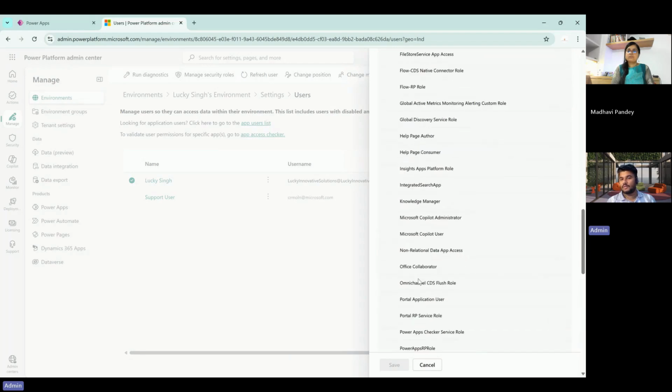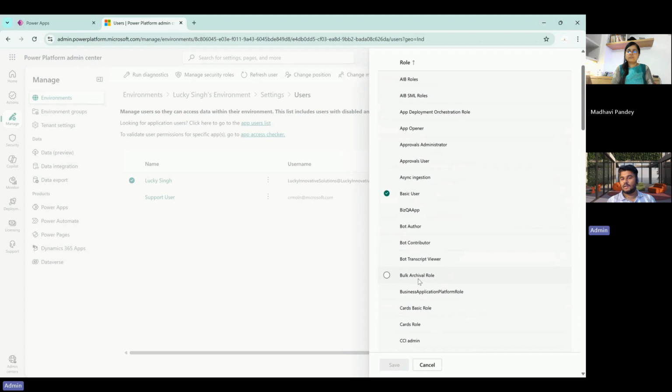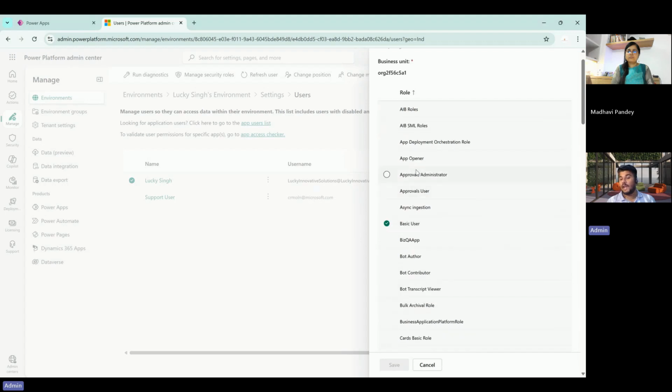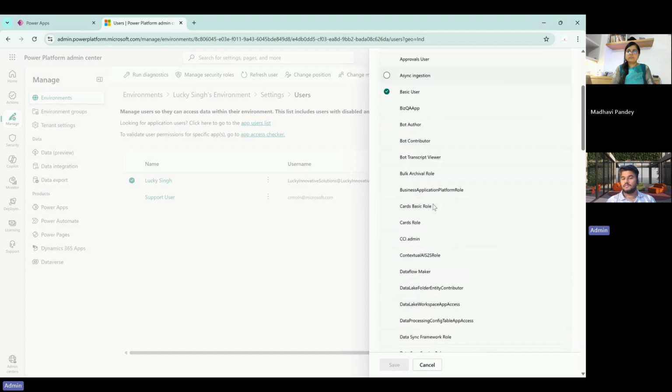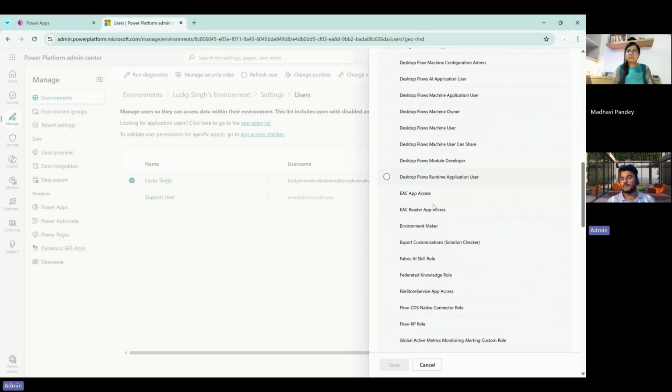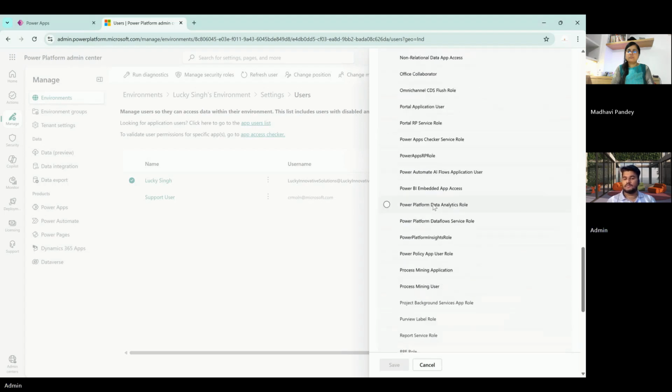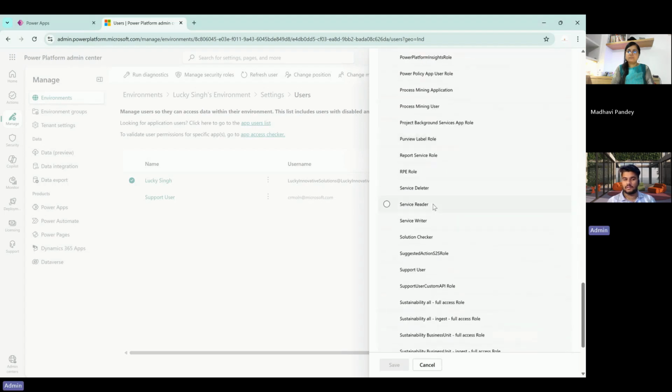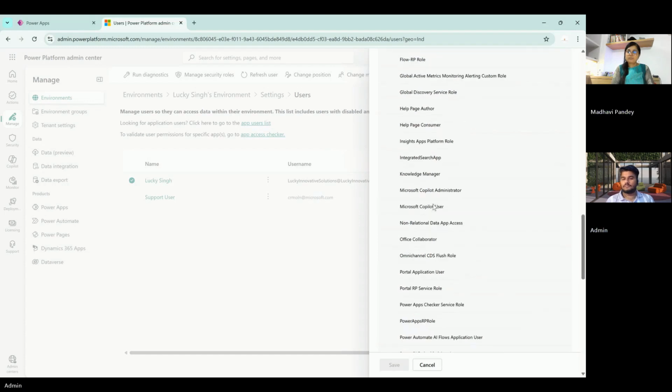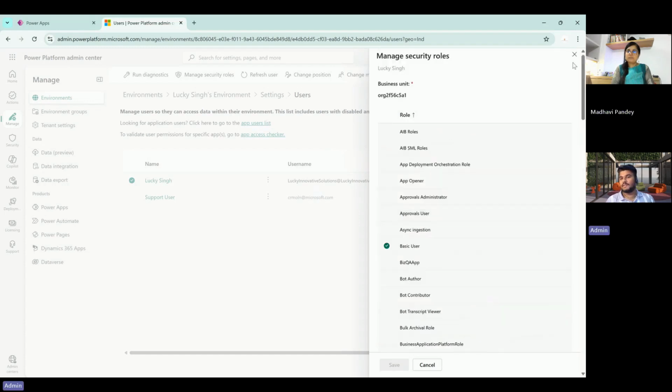We have a lot of inbuilt roles available, like an approval-only user, or an app-opener-only user who can just open the app but can't do anything. We can have different roles as per our requirement, because our app can have a normal kind of user, an admin user, an approval user, and so many things. Like in Business Central, we have permission sets to control these. Here we have user roles, manage security roles.